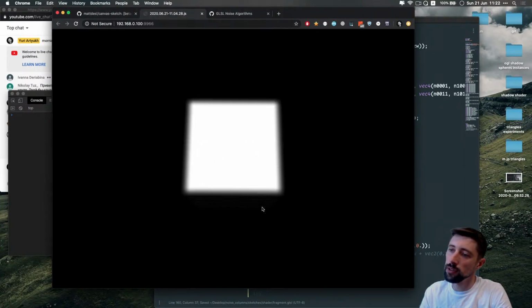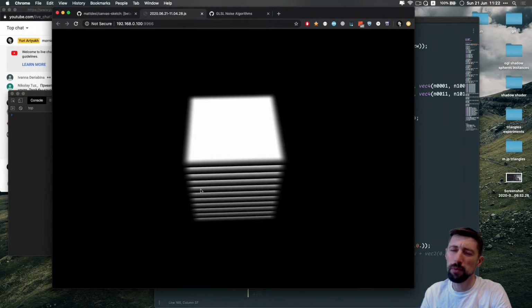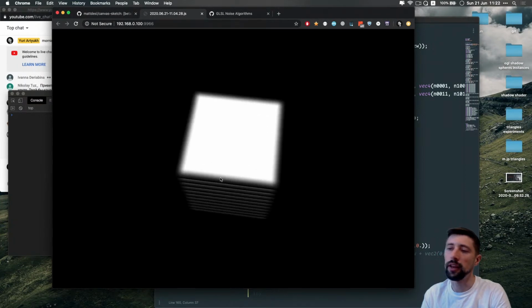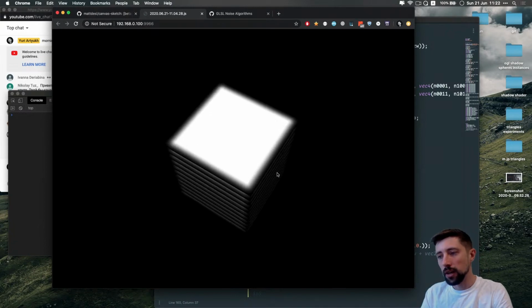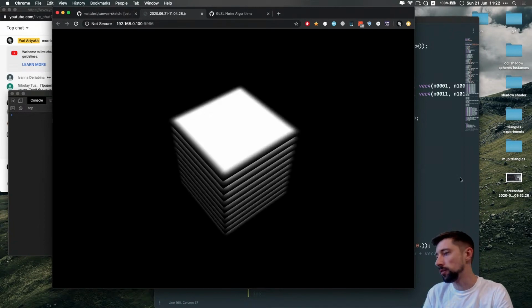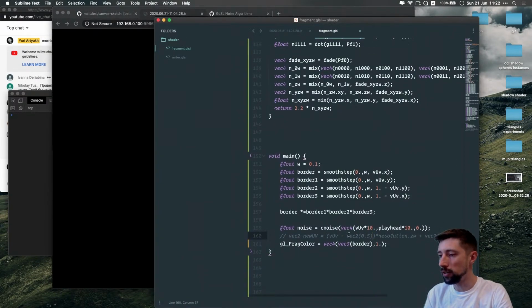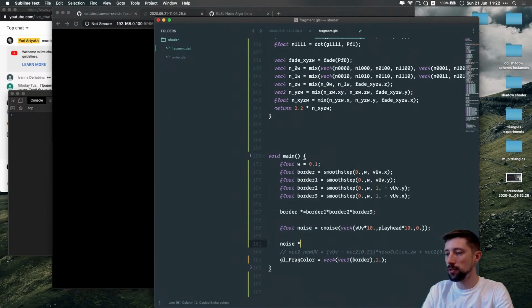Yes, now we have the kind of smooth border. Maybe there was a simpler way actually. I could have come up with something simpler, I don't know. But anyway, it's not that hard, right? So now I have the smoothing function on the border of the square, and I could just multiply my noise by this border. Noise multiply with a border.